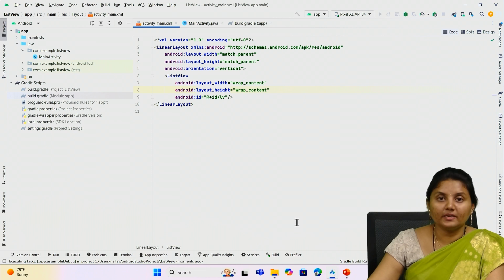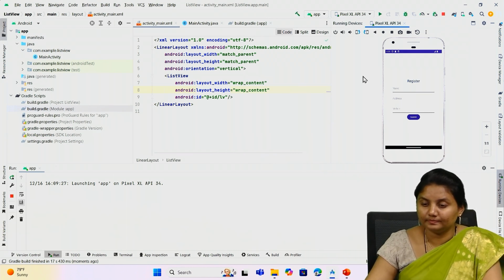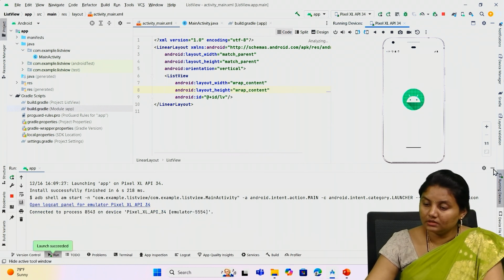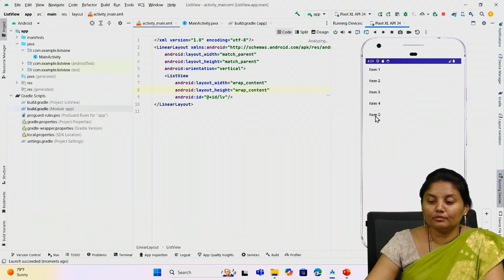By using the adapter and also the list view component and its libraries, we are going to set the adapter, and the list of items can be listed in bullet order, like bullets. So the screen is launching. This is the icon. So these are the items: list view item 1, 2, 3, 4, 5. Okay, these are listed.